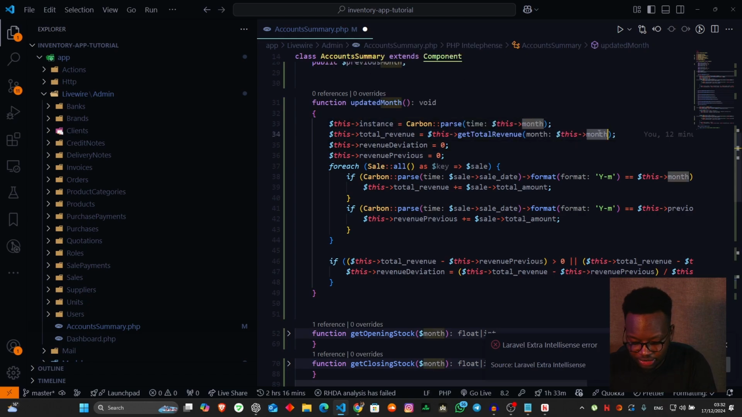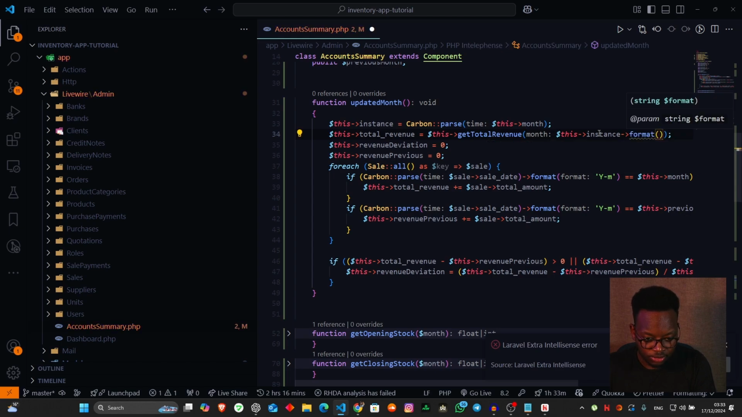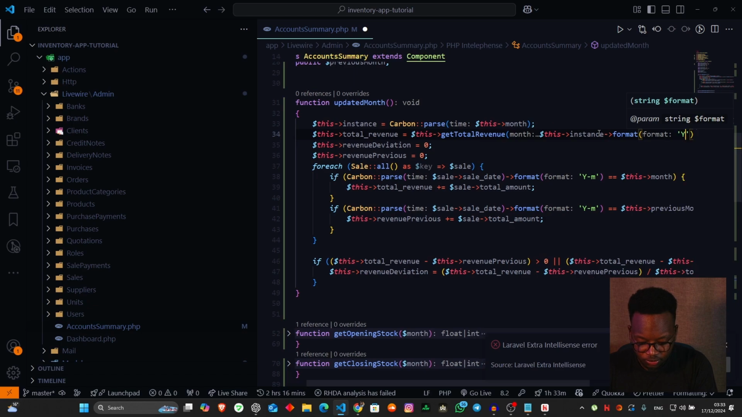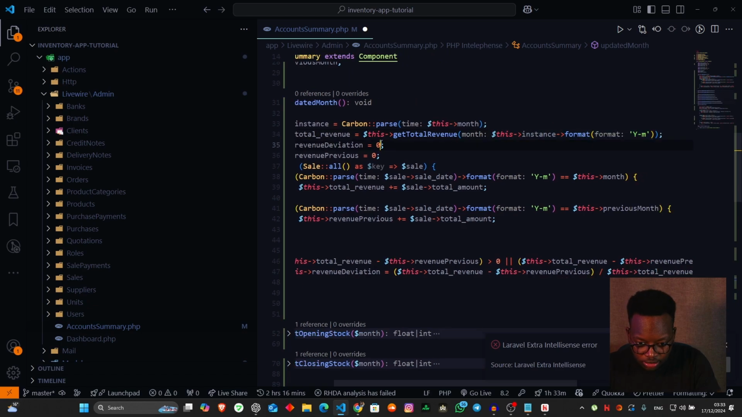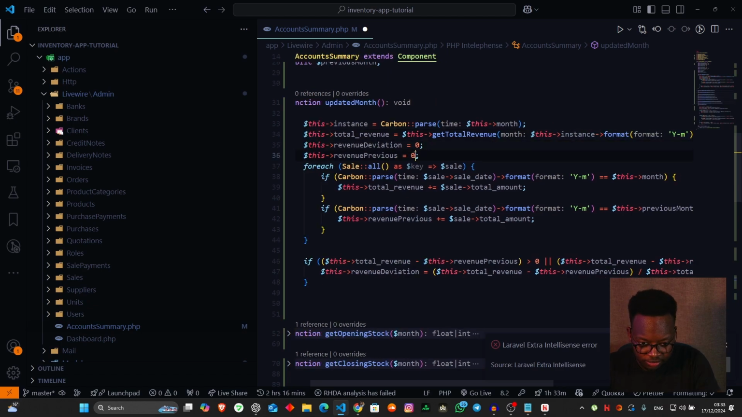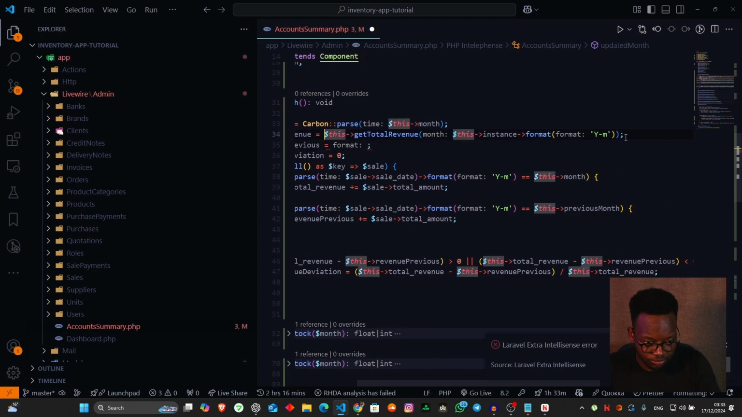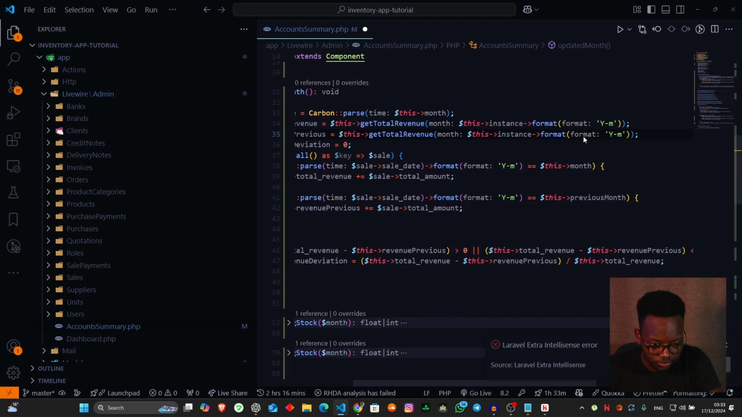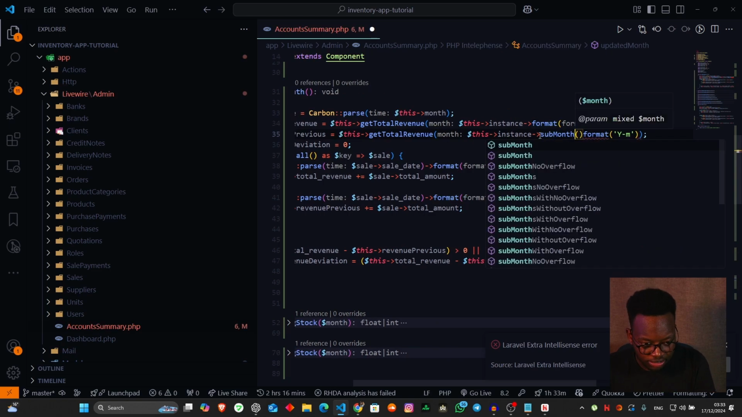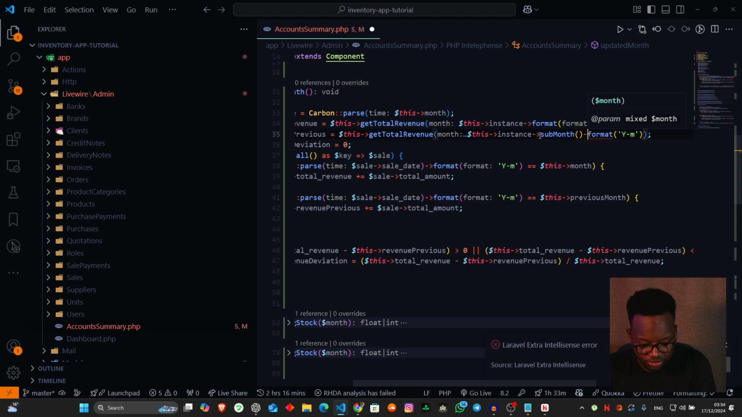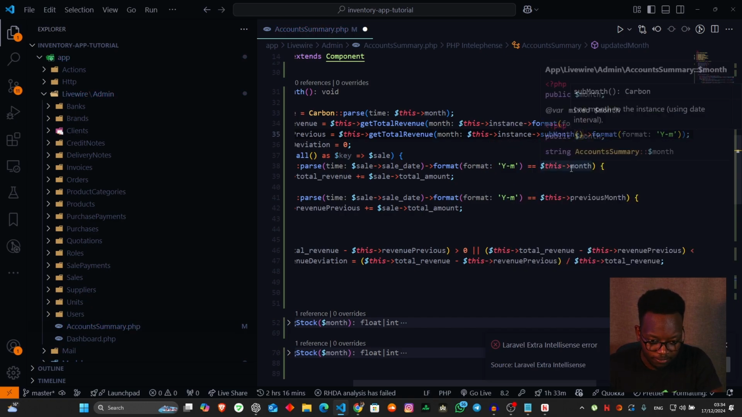So I'll maybe say this instance, okay? And then after getting this instance, I'll format it into YM like that. Then revenue deviation or revenue previous. We'll just do revenue previous being equal to this get total revenue. I'll do this get total revenue with this instance sub. I think that is where the problem was. Instead of sub month, I was doing add month. It should be sub month and then format YM like so.